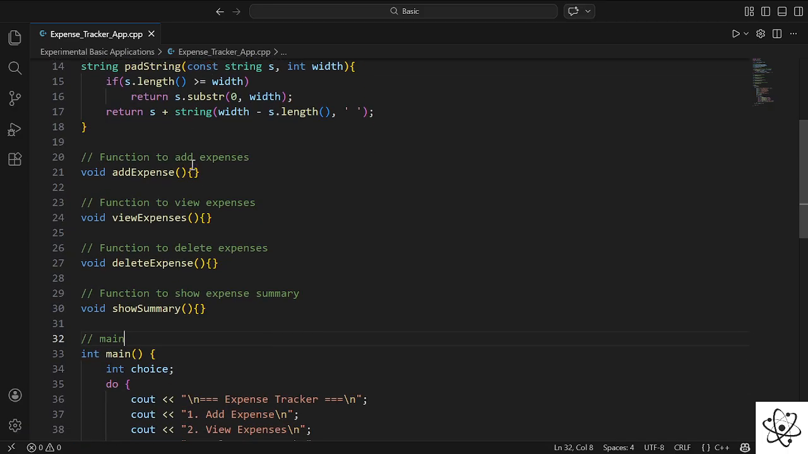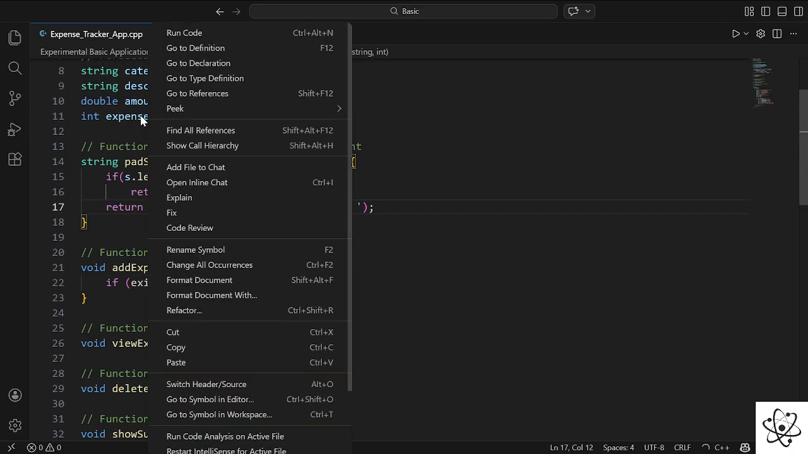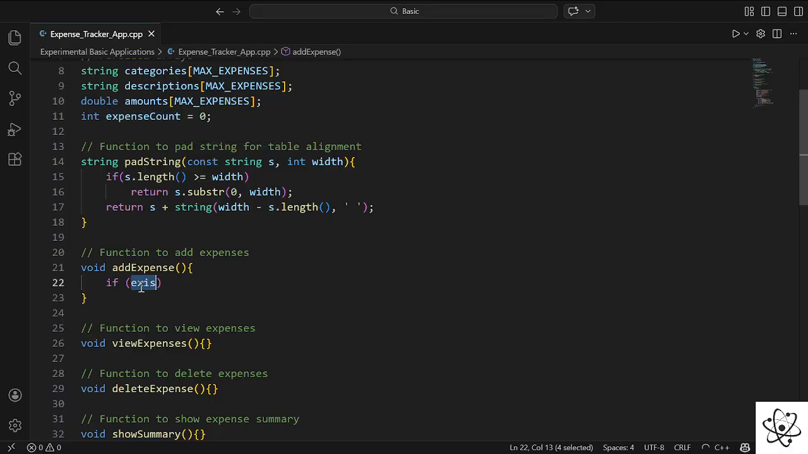Now moving on to our next function, which is the function to add the expenses. When we are adding our expenses, we need to first check whether the existing expense count is greater than or equal to, basically this is what we are going to say, max expenses.